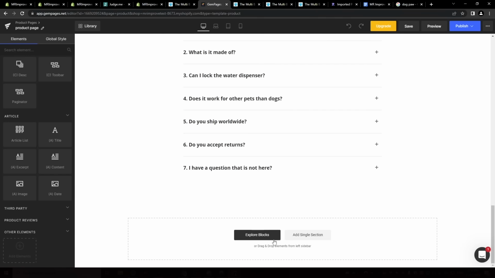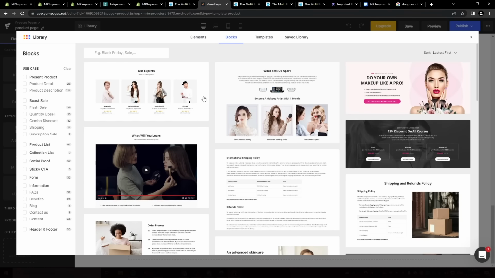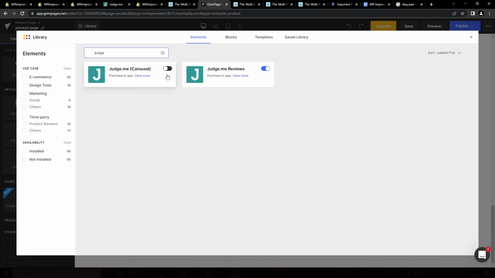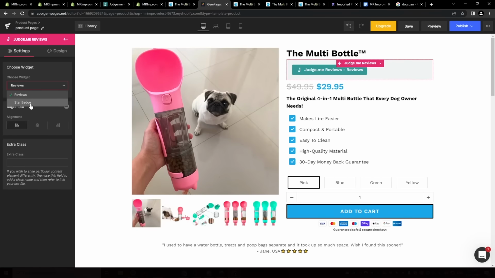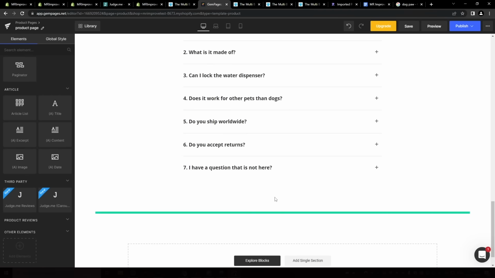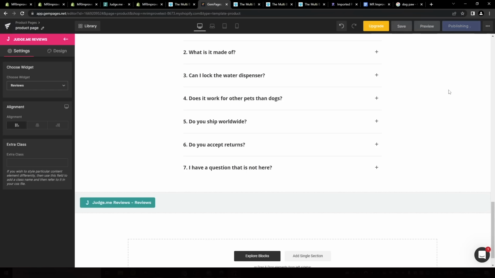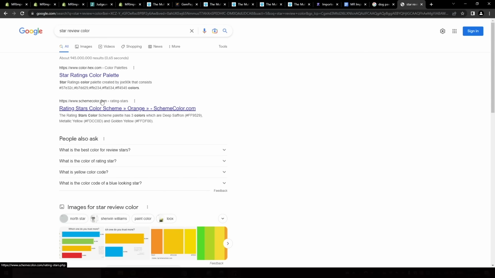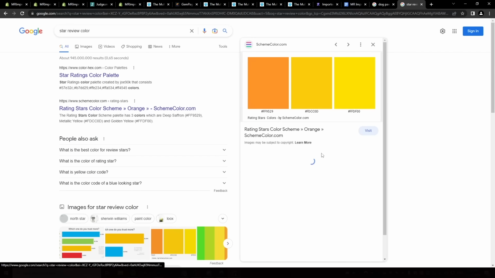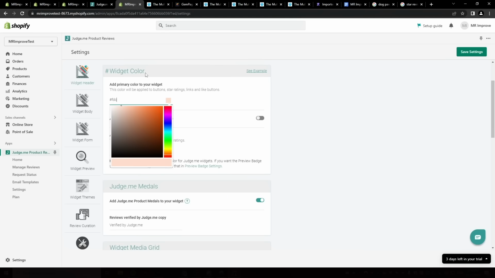So go on to Gempages and hit Explore Blocks. Then go into Elements and type Judge Me. Now drag the reviews right under the title and change it to Star Badge. Then scroll down and add the reviews and publish. Then go back to the Judge Me app and click Customize Widget. Go to Google and search Star Review Color, and let's pick this color code. So let's type in the color code and click Save.